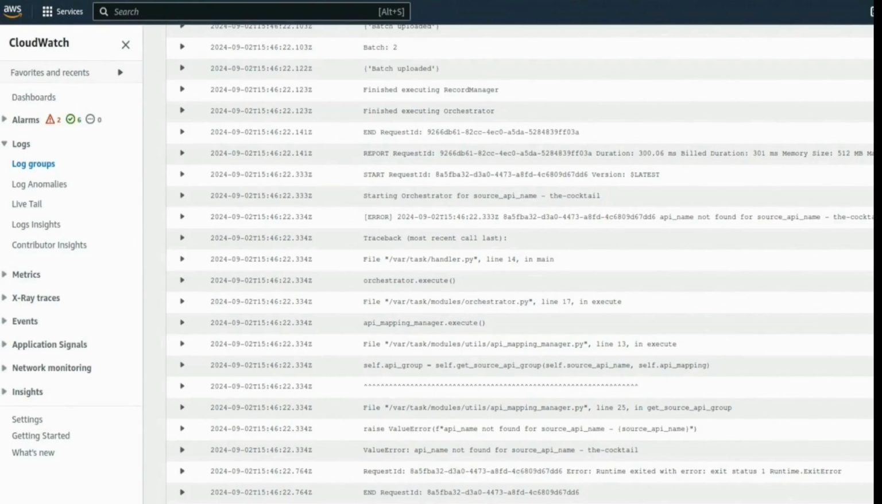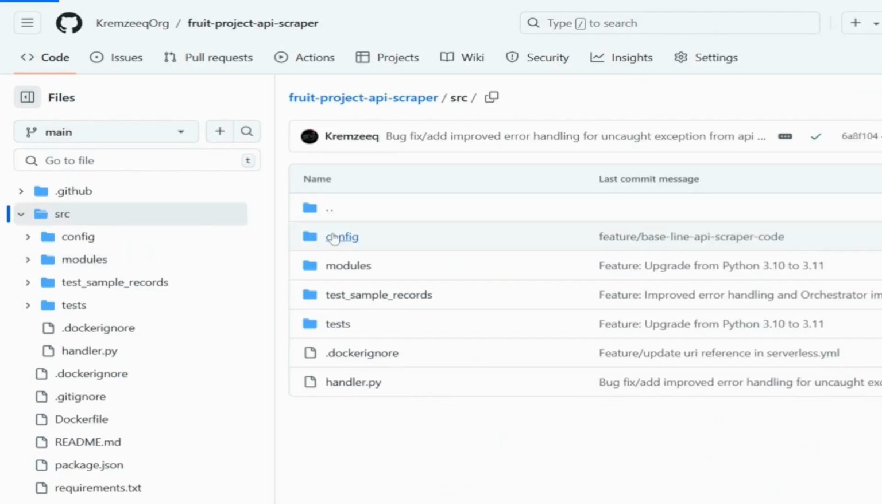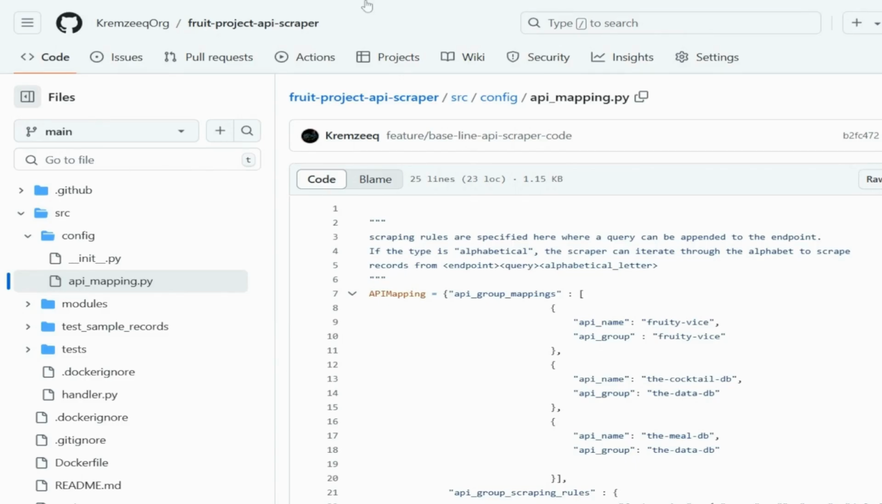As a reminder, with the cocktail DB, we edited the source API name which relates to it so that it's just been listed as cocktail. And here in the error logs in CloudWatch, we can see that a value error is being raised because the source API name cannot be found. In the Fruit project API scraper repo, we can navigate to a config file. In this API mapping config file, we can see a list of API names which are supported for the scraper application. We can see the cocktail DB is supported, and this has to include DB at the end in order for that to be valid.